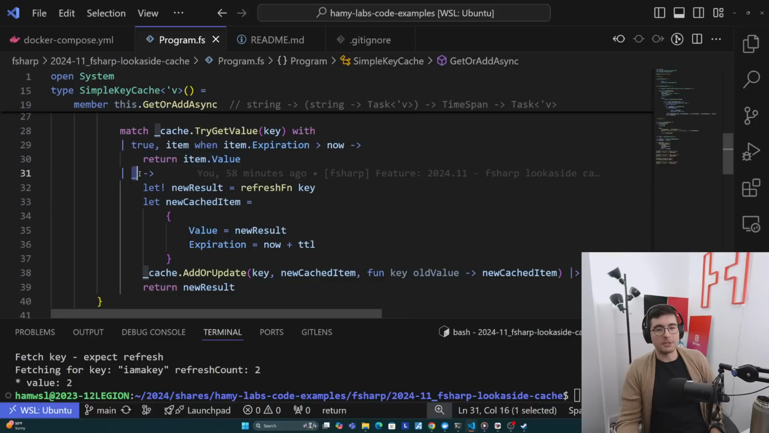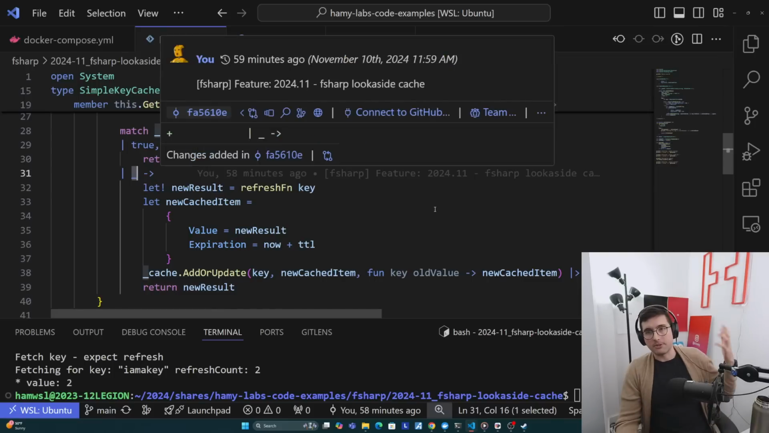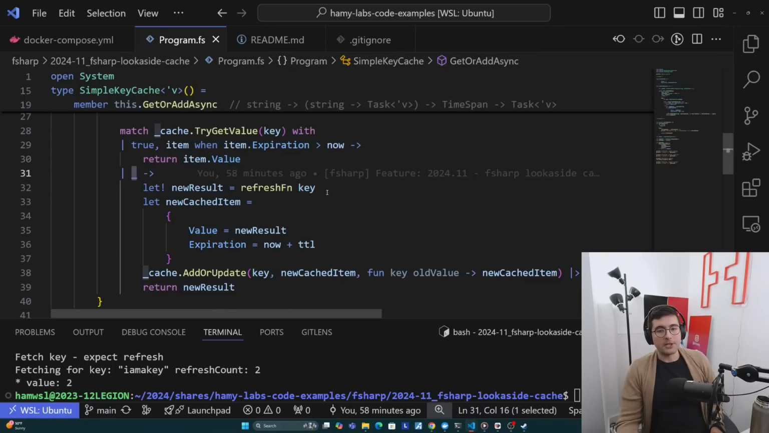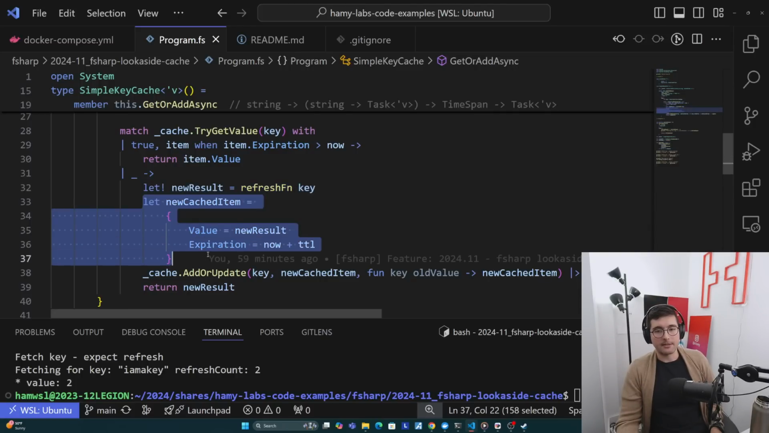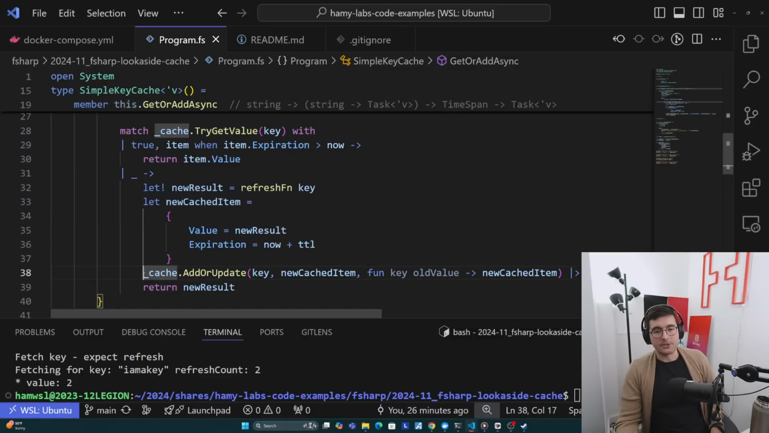Otherwise, we're down here, which means that either we did not find the value or the value was found, but its expiration is too far. It's stale. So we need to go get the new one. So here we do our refresh function with the key, awaiting this so that we can get the new item. Then we're going to create our cached item, creating a new expiration at now plus TTL, and then we're going to add that to our cache.